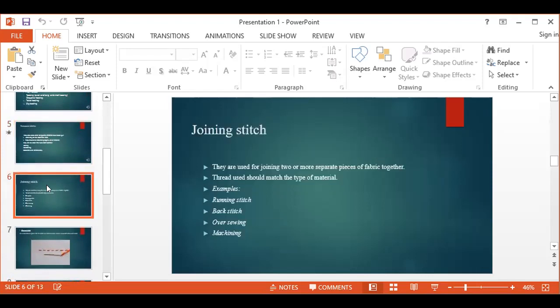We have joining stitches, which are classified under permanent stitches. They are used for joining two or more separate pieces of fabric together. The thread used should match the type of material. Examples of joining stitches are running stitch, back stitch, overcasting stitch, and machining stitch.